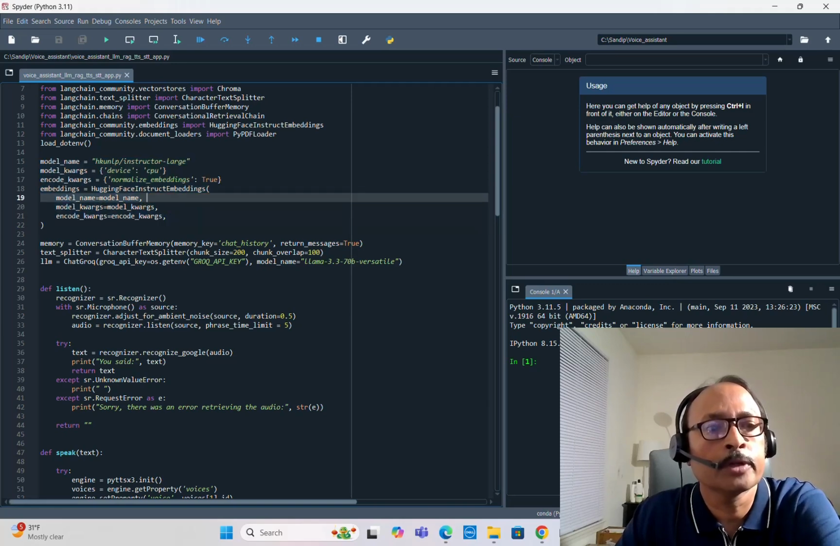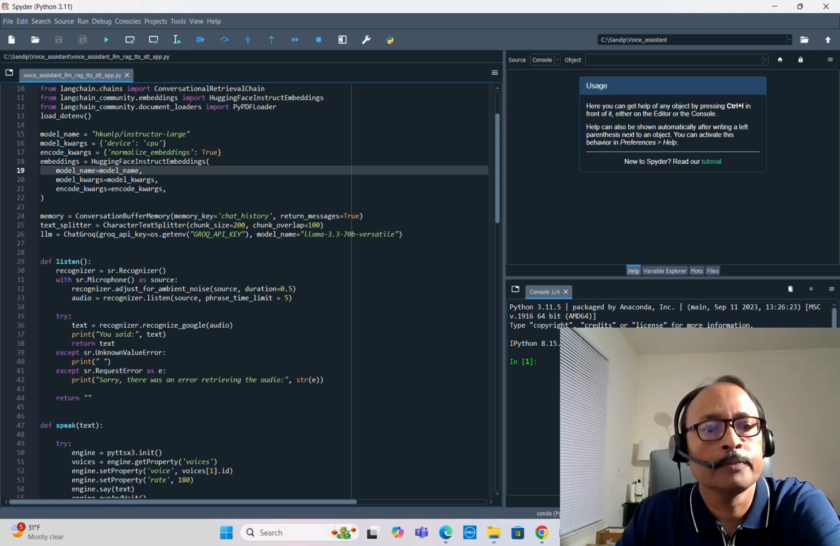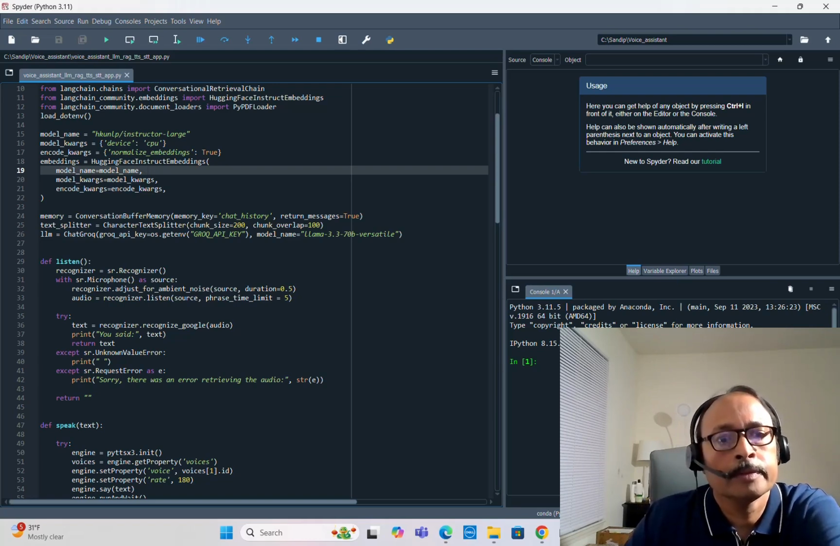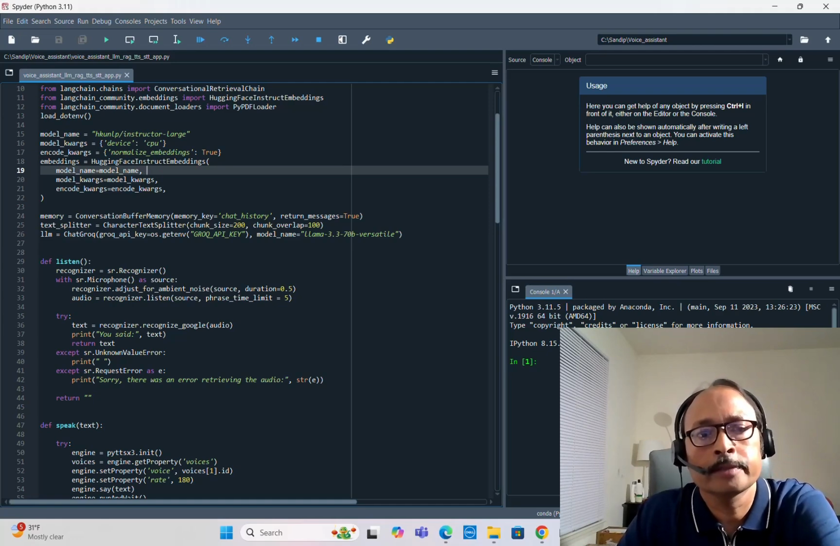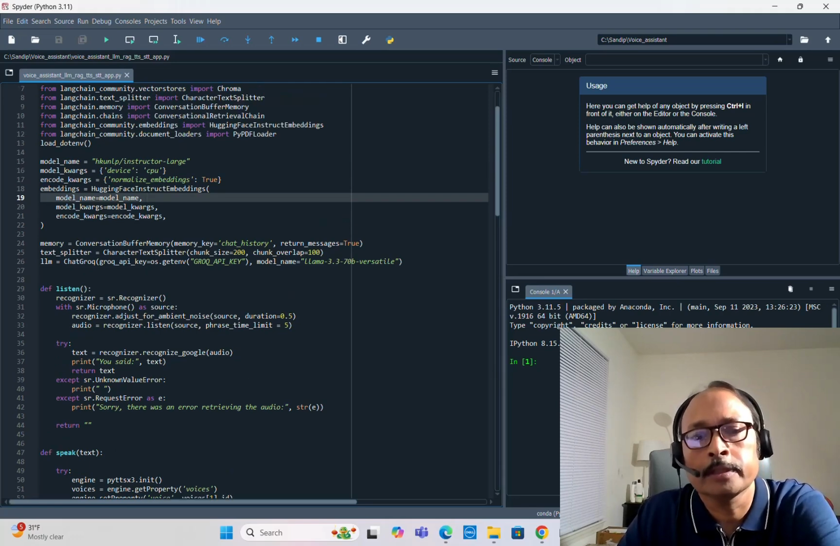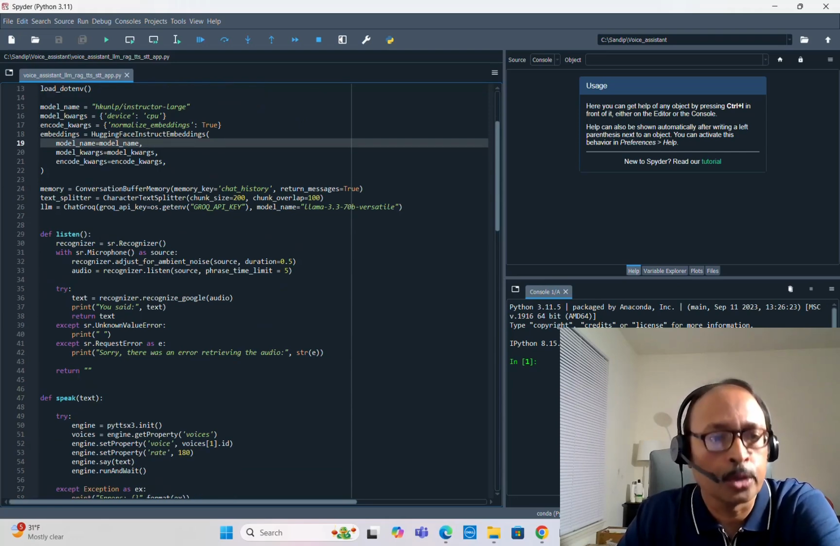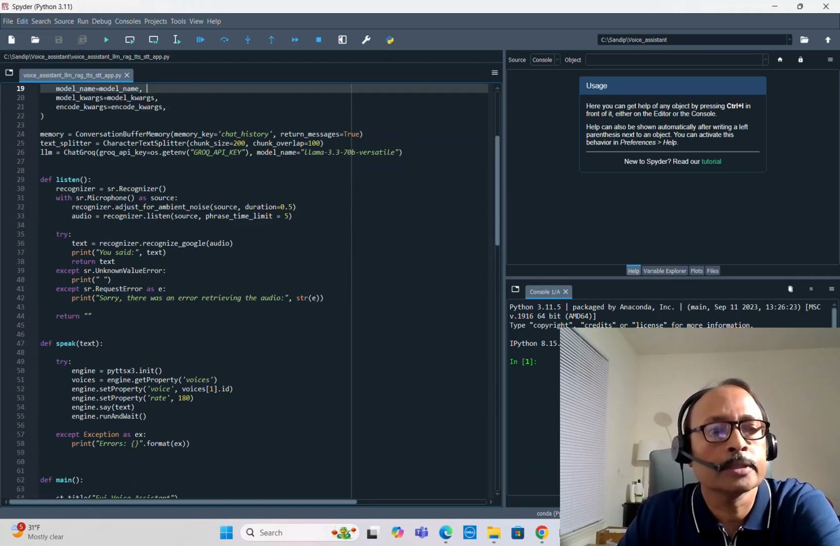You have to give the model name here, then embeddings. We are using Hugging Face Instruct embeddings here. Then for memory you are using conversation buffer memory, for recording the chat history, etc. Then your text splitter, we are using the character text splitter. And chunk size we are using 200. Chunk overlap is 100. LLM we are using the latest one, Llama 3.3 70B Versatile, and we are using it through Groq.